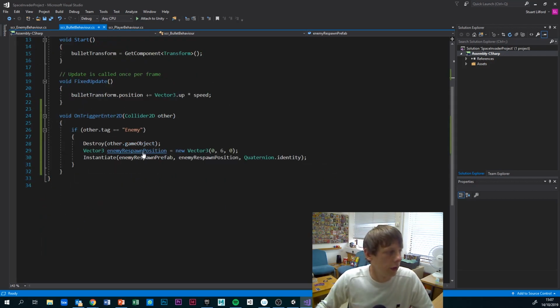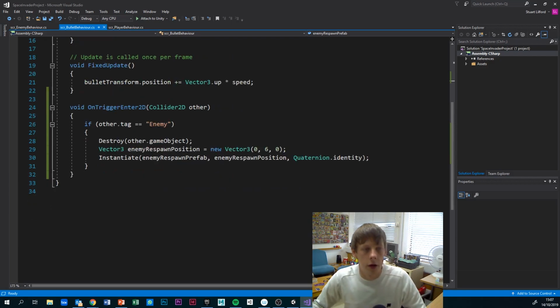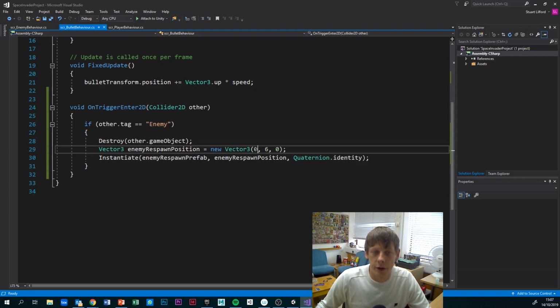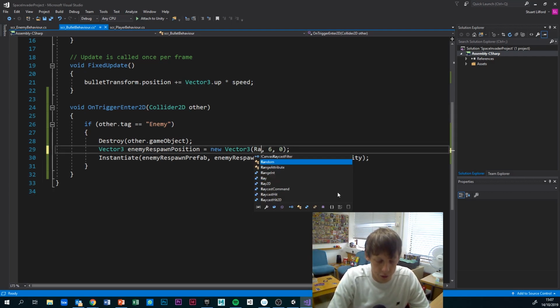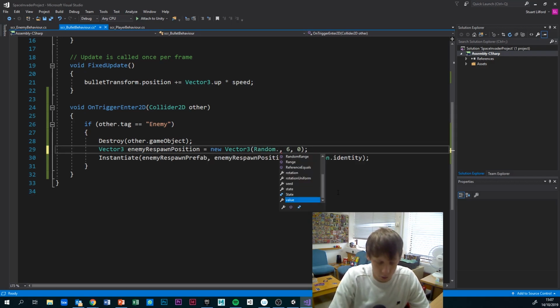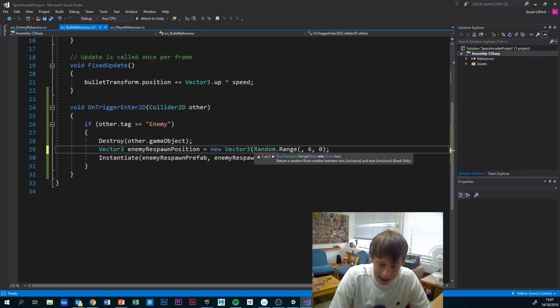and we've got this Vector3 enemy respawn position. So instead of 0, and even if we assign that a specific value, we don't want it to just respawn at the same x value every single time. We want it to be sort of randomized. So we're going to use a function which is Random.Range, and then in here we give it 2 values.